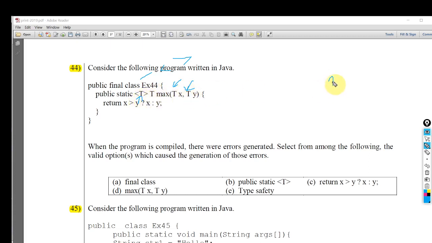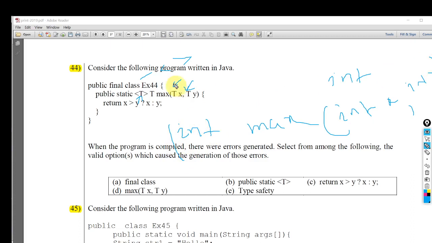If someone says it is int, all of a sudden this method is going to be int. Int method name is max, and you need to send two int parameters, int x and int y. So that is going to be your method signature. If you say string, this is string, this is string, this is string, up to you to decide what is going to happen. So therefore this is going to check your type safety, because it is going to check whether you are giving the same data type here.